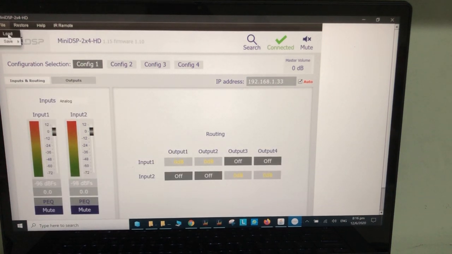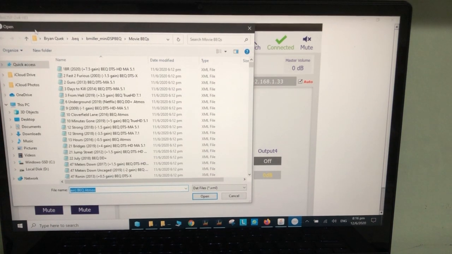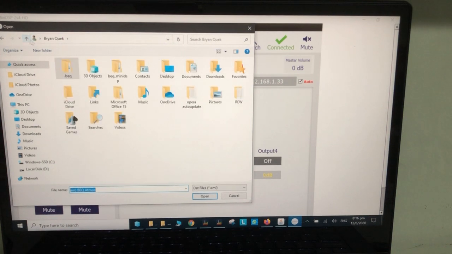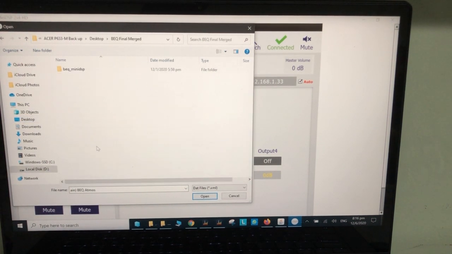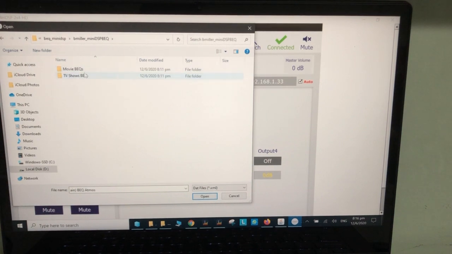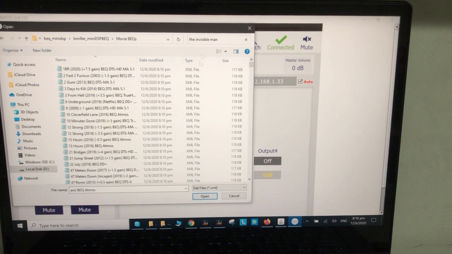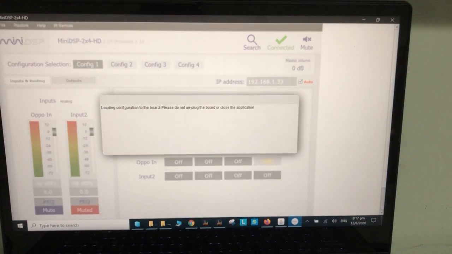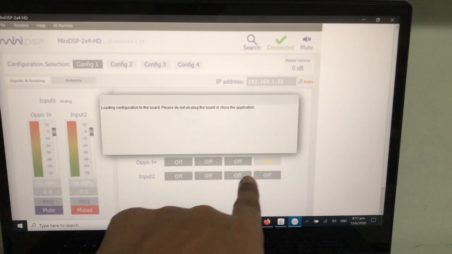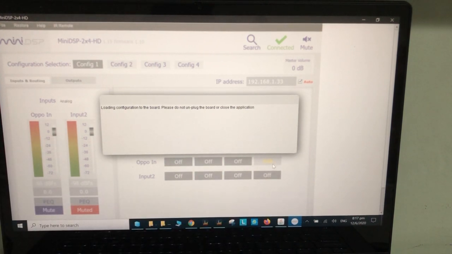So I use the BEQ Designer, the merged version, and I load up my BEQ files. That's why I got 3 folders here. If I go to my desktop, I will see BEQ final merged. This tells me easily that it's the merged version. If I go in, I can choose my Invisible Man, and I just load it to BEQ, open, and I'll see, mute comes back. So that is my original setting. See, I muted the rest of the channels. When it's not in use, it's best to just mute it. It's much better that way.